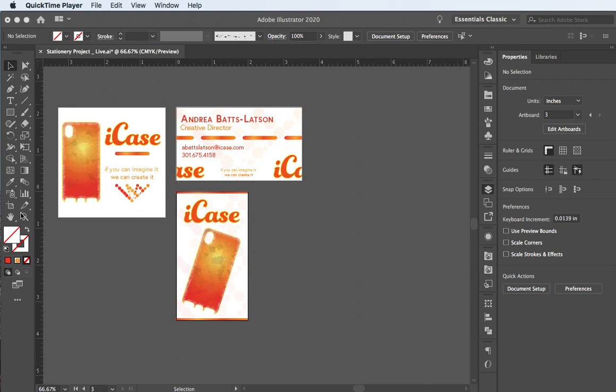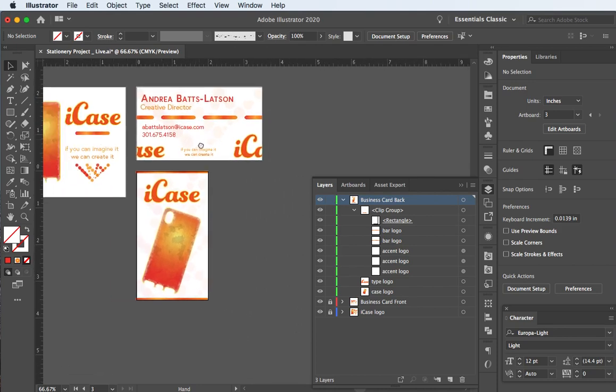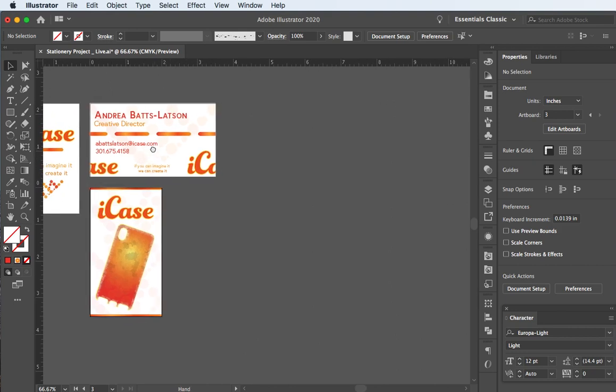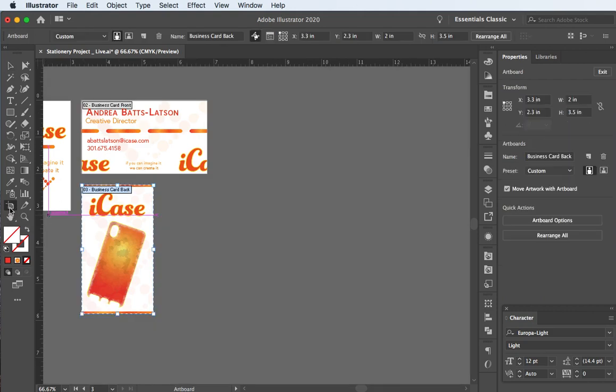So what I'm going to do is close out the layers panel just a little bit, move this over. I'm going to grab the artboard tool. Again, we can hit Shift O or we can go into the tool panel. Once we hit Shift O, we'll see those bounded boxes and we'll know we're in the correct place.